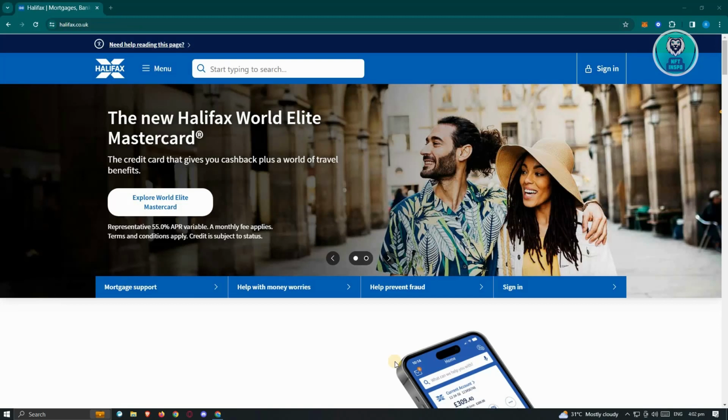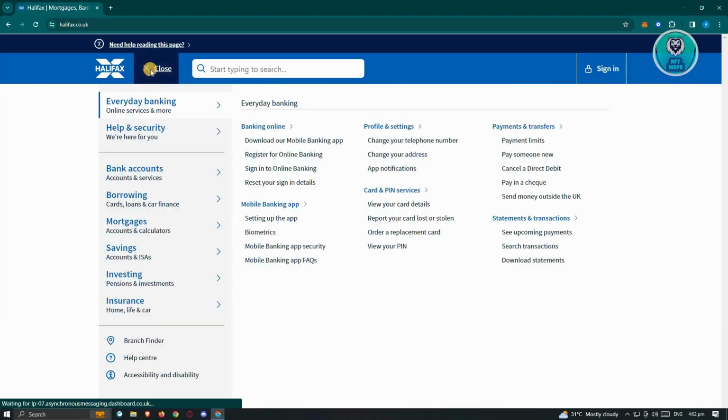So first thing you need to do here is go to their official website, which is going to be halifax.co.uk. Now from here in the official website, what we need to do is go to the top left here, which is the menu section. So let's go and click on it.